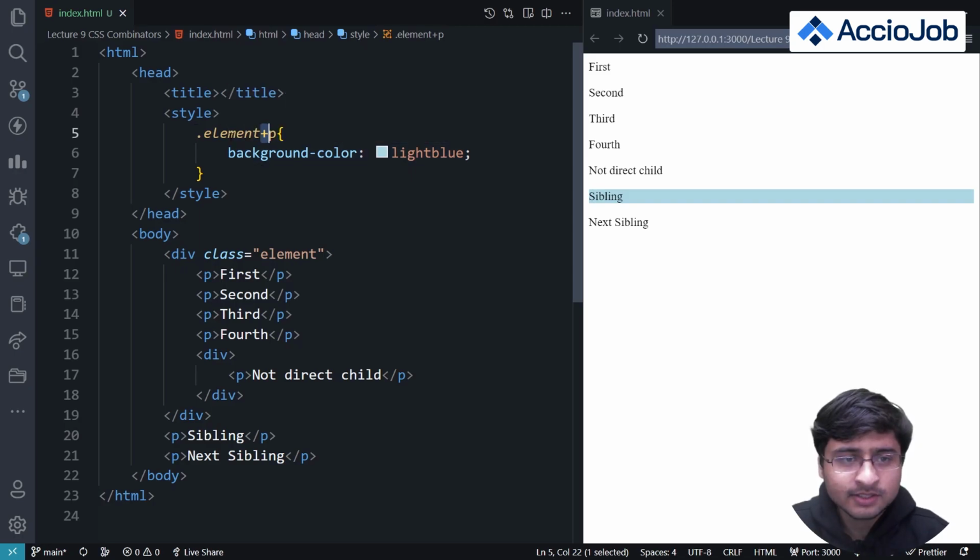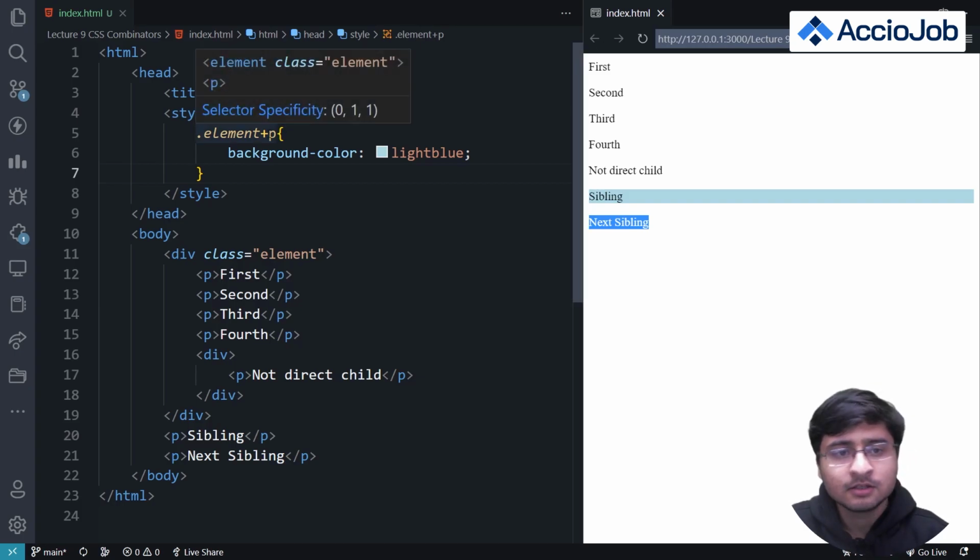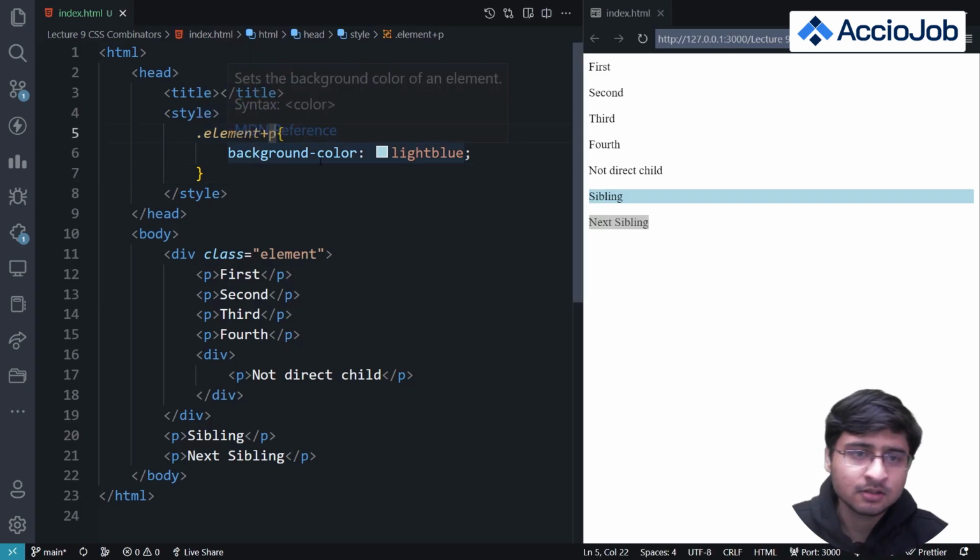So by doing this, for dot element div, whatever adjacent p tag it's having will have these properties which I've defined, right? So you can see this next sibling has not got any properties, right? So this is another CSS class combinator.